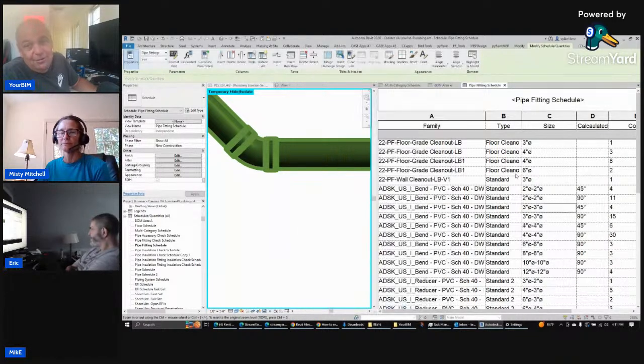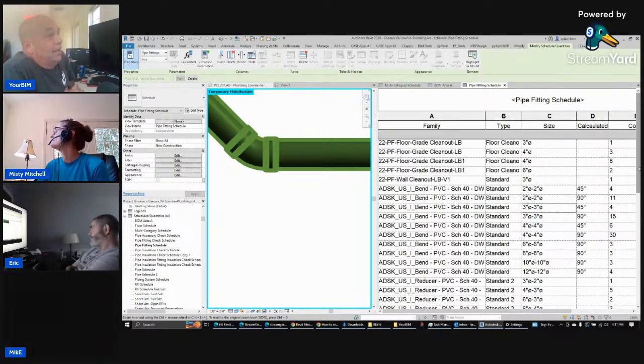What do you guys think? They need 4 2x2 45s. They need 11 2x2 90s. They need 4 3x3 45s. They need 15 90s. Excellent. Everybody happy? Yep.